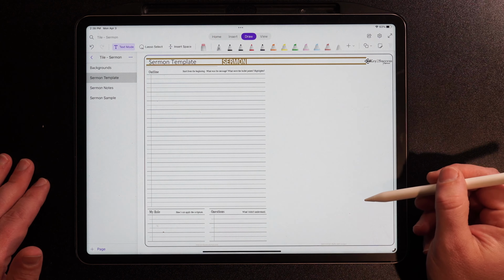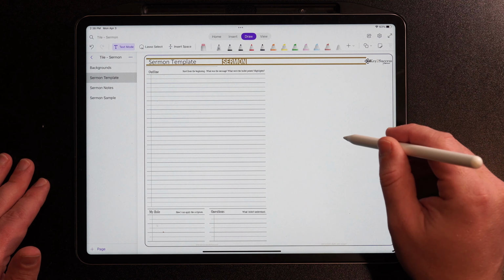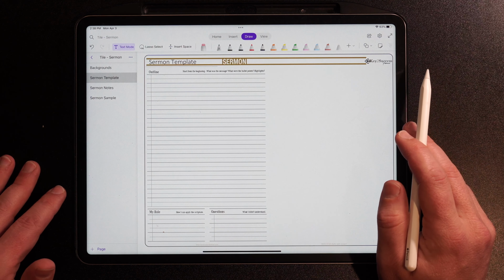If there's any notes that is being handed out, you can take a picture of those notes and drop them here on the tile as well. I have a lot of people that will leave one segment of this page blank so they can take a picture of the sermon notes that are provided and drop those in here and have their own notations along it.